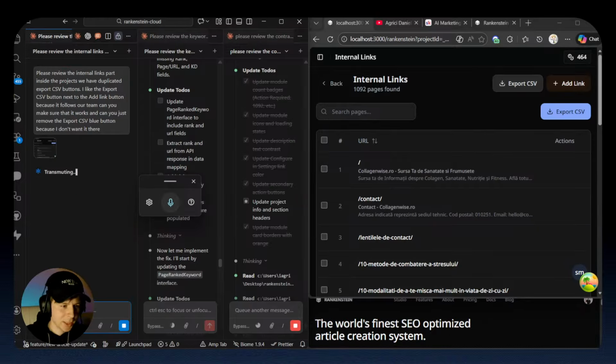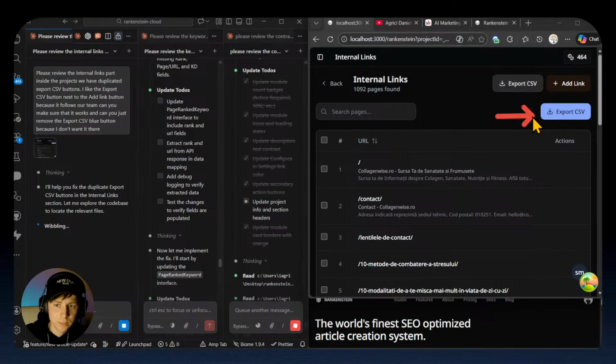So just like that. I'm just giving the prompt because here you can see it's a duplication of buttons. So I'm just going to remove this button from here. So I'll remove this button. So we're going to have only this and this.